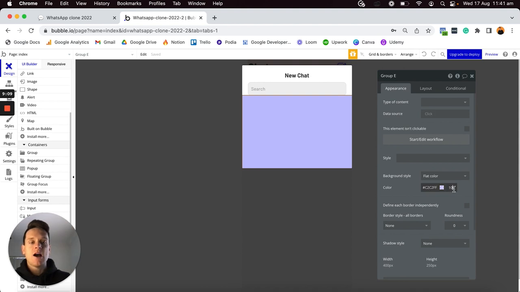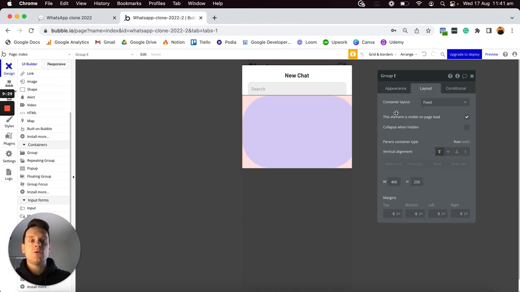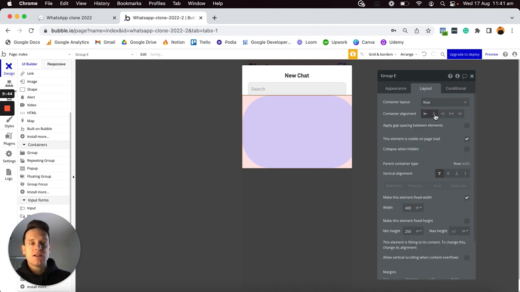And I'm also just going to update the opacity of this to be 60, so that way it's somewhat see-through. I'm then going to update the roundness of this to be 100, so that way it becomes a perfect circle. Then I'll jump over to my layout tab, because I'll first of all need to update the container layout for this group. And to be honest, because we're only adding one element into this group, it doesn't really matter what the layout is between a row or a column. I'm just going to choose a row because it's going to give me some additional container alignment options here. But as I said, it doesn't really matter too much.